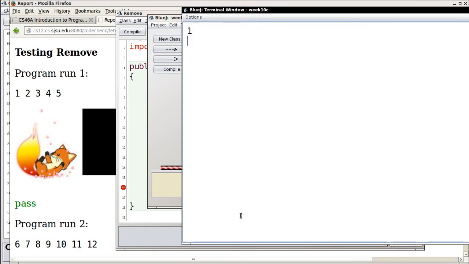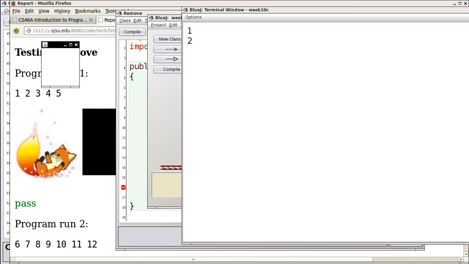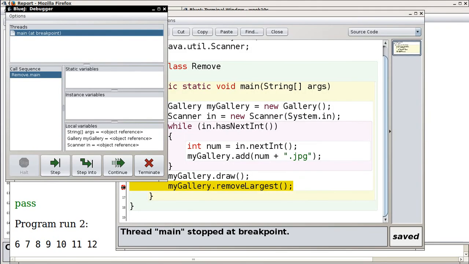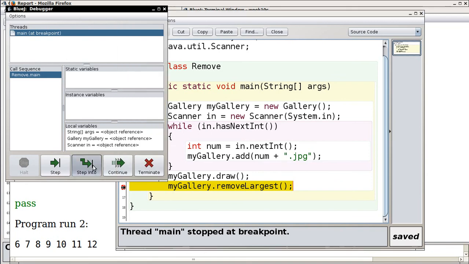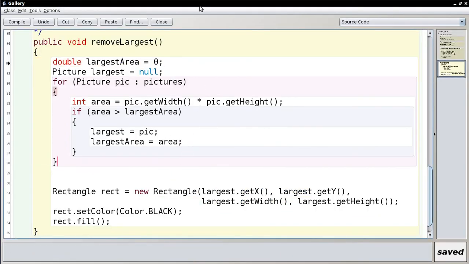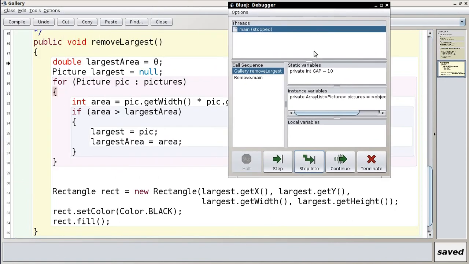Now it asks us again to enter those numbers. And here we are, ready to step into this method. So let me step in, and so now it tells me that the area of the first one is, where is it? Largest area 12,600. Is that believable?